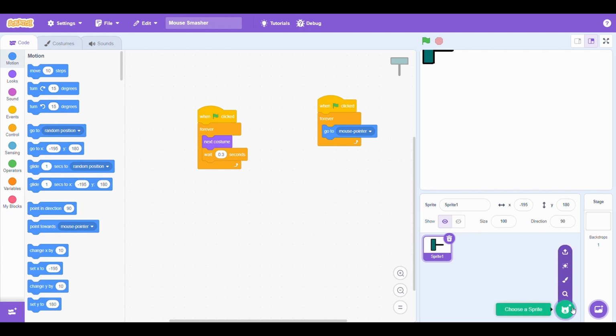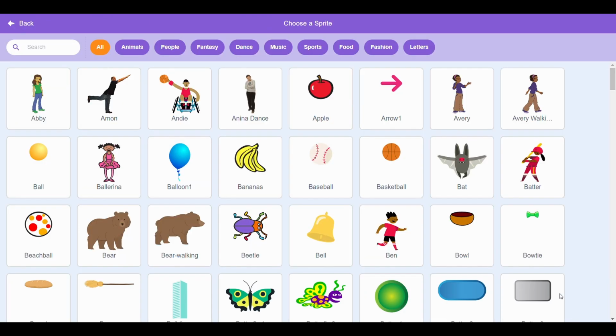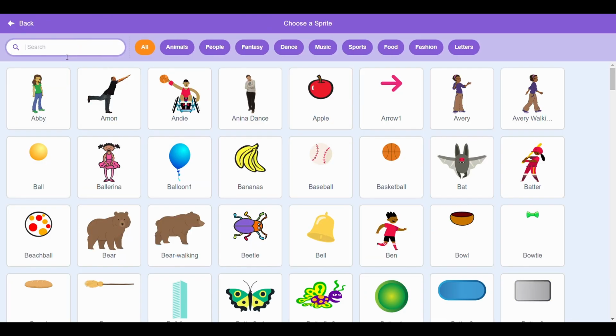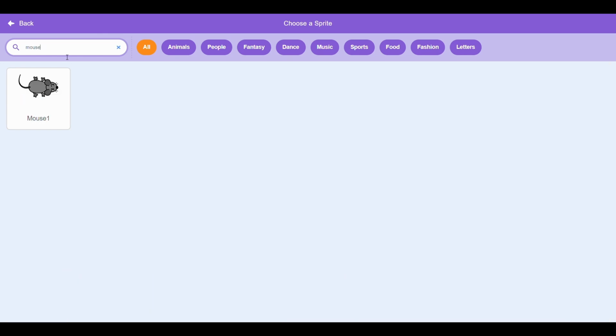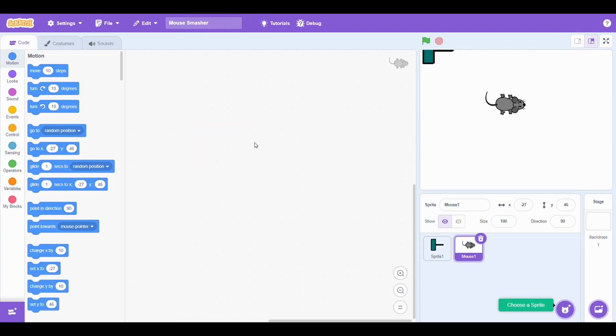Next we need our mouse. So hover on choose a sprite and click choose a sprite. Then search for mouse. Yeah, there we have it, a cute little mouse. Just resize it to 50%, or maybe 70%. Yeah, 70% is best. Now we'll write the code for our mouse.